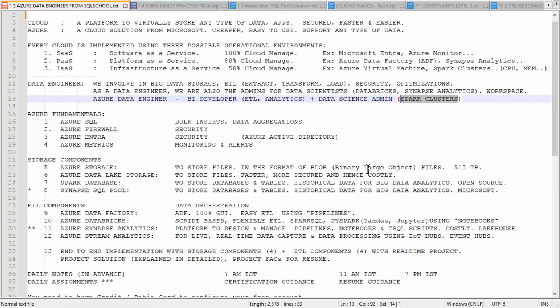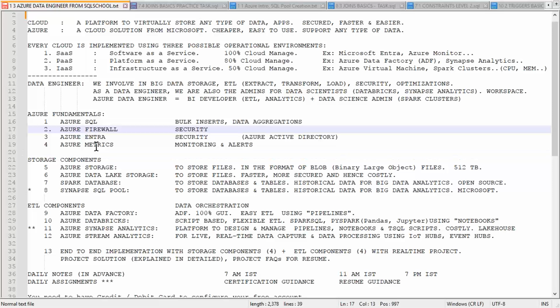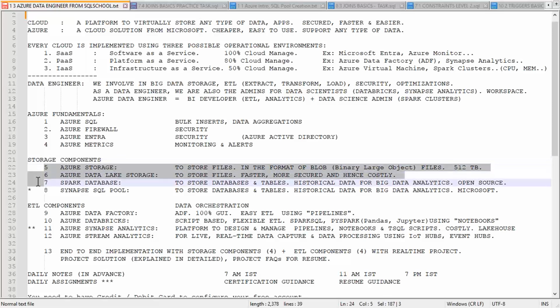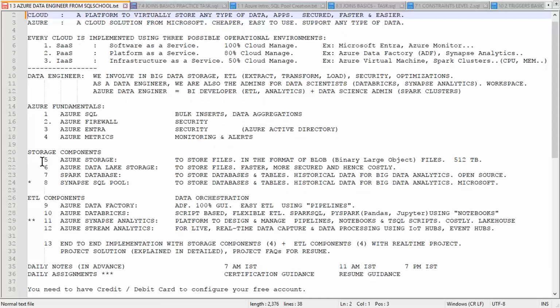So in our course we are going to start from scratch with Azure Fundamentals, wherein we learn about Azure SQL, firewall, Entra and metrics, four important fundamental components. For storage components, the first two are mainly for files. The remaining two storage components are mainly for database. We need to learn both.